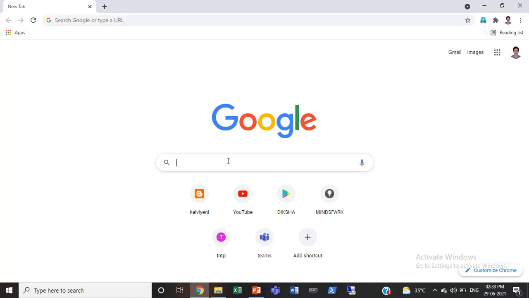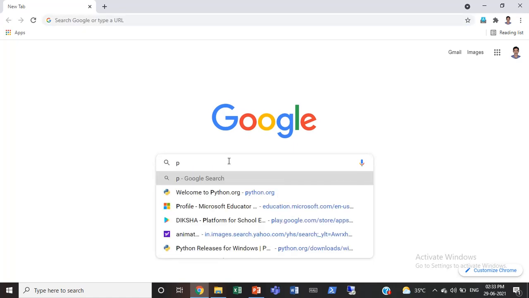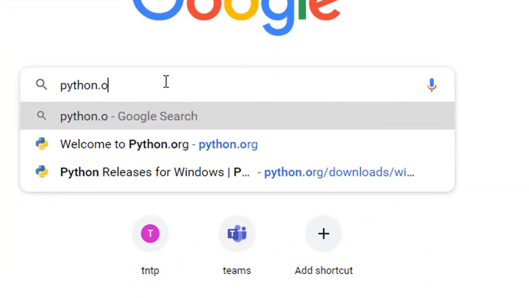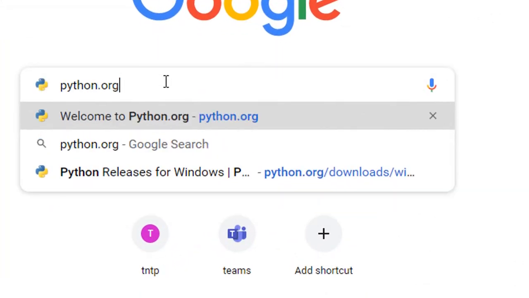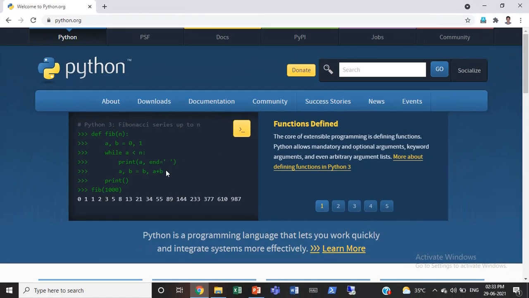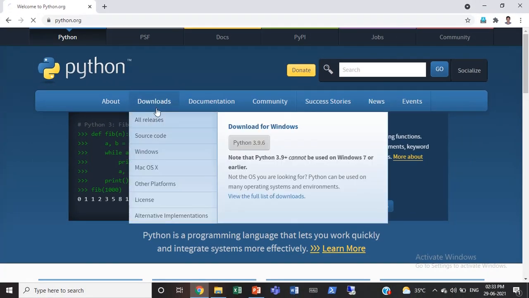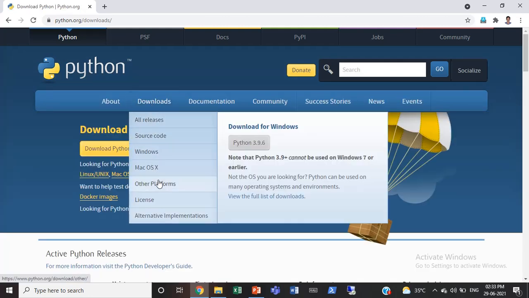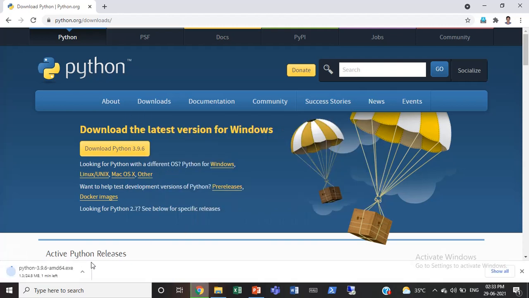Just open your favorite browser and search for python.org. It will show a page like this. Just click download and select your OS. This is for Windows, this is for Mac, and source code is for Linux users. I am using Windows, so it is showing the default. Just click this button to install Python. I am going to cancel it because I have already installed.